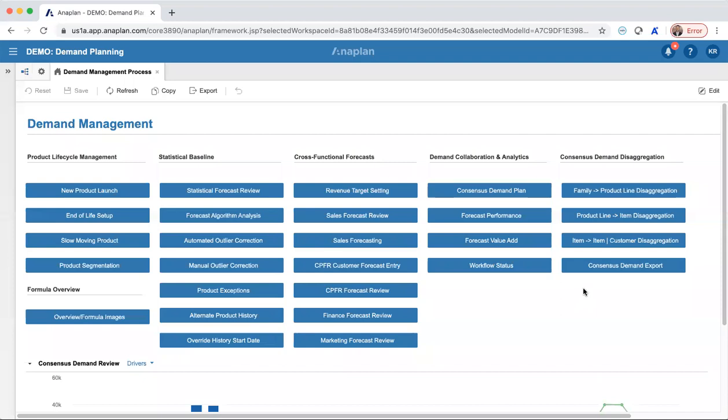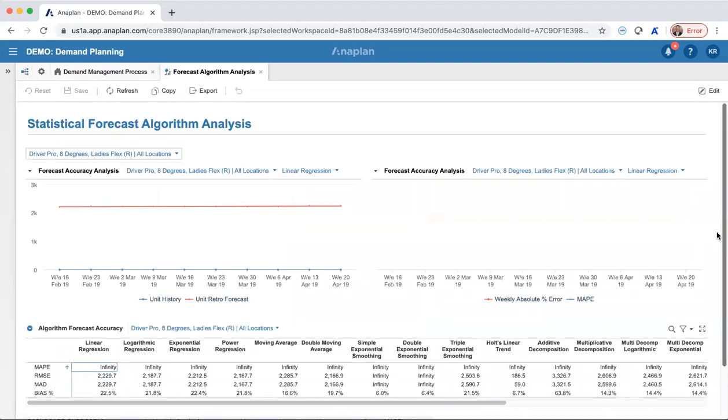Okay, so when we see this landing page here, like I mentioned, there's a few things I want to go through with you guys today. So it's really broken into a few different pieces. The statistical baseline, our product lifecycle management, and then finally, our demand collaboration and analytics. I'll take you through a few of these dashboards, and then finish up with some typical questions that we see asked as we go through this. So first and foremost, let's jump into this forecast algorithm analysis.